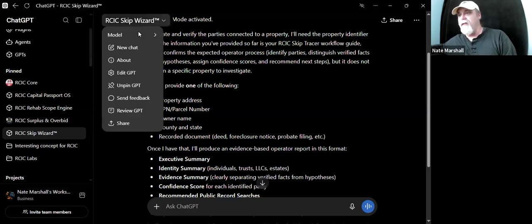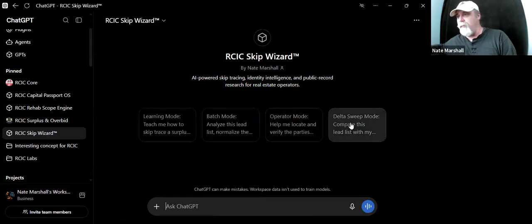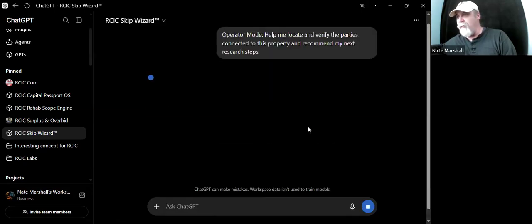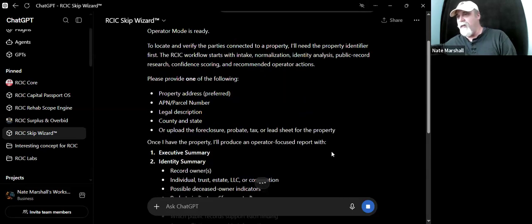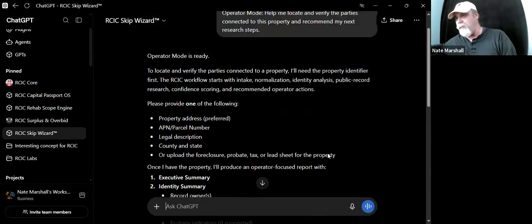So that is basically the operator mode. That's batch mode. You get an operator mode. So this is for a specific property. So like I said, it's going to come up, it's the same thing. It's going to come up with the same thing as batch mode.